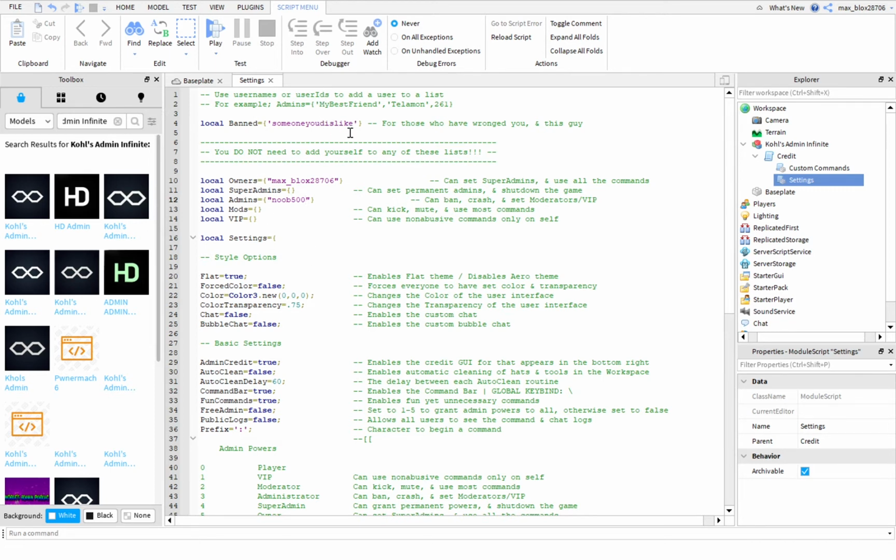And this is local ban. This shows all the banned people in your game. So let's just say we do rule breaker 34, or whatever. Rule breaker 34. But yeah, and that's how you do that.